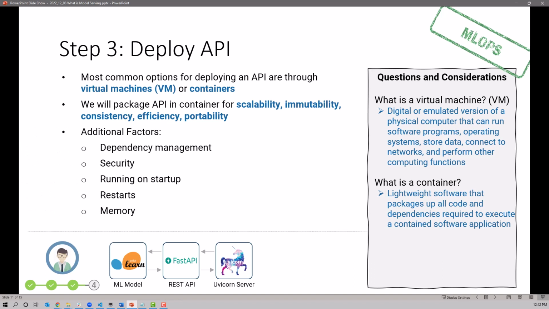Now, when you're taking an API and deploying it, there's a couple other factors that are really important to consider. Dependency management, as I mentioned: what are the different packages or requirements to run your code, run your model? Security, executing on runtime or Docker or container startup, restarts, and memory. Okay, so now at this point, what we'll do is basically package our API, which now consists of our scikit-learn model, the FastAPI framework, and a Uvicorn server to facilitate the interactions, all within a Docker container.